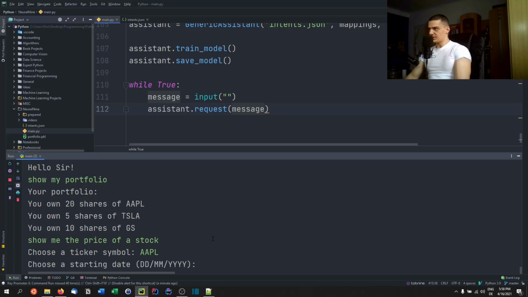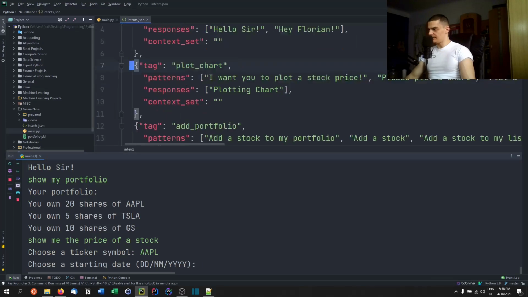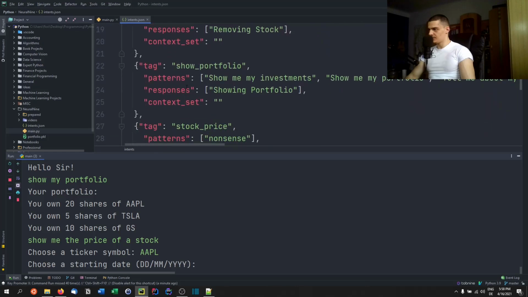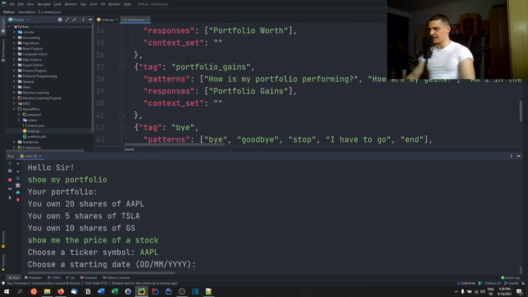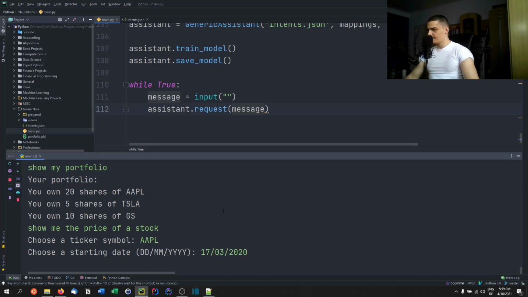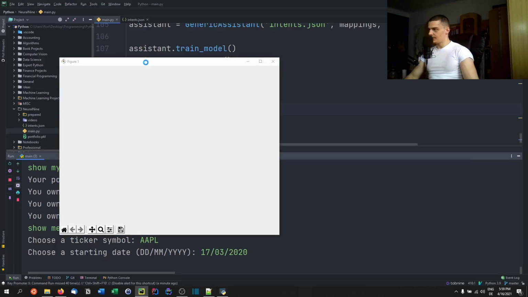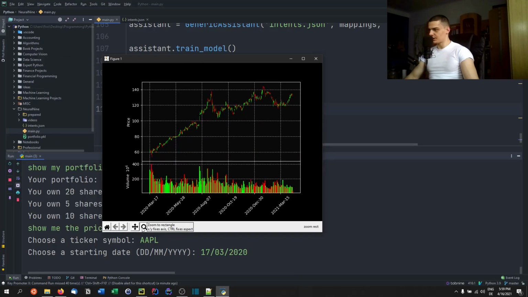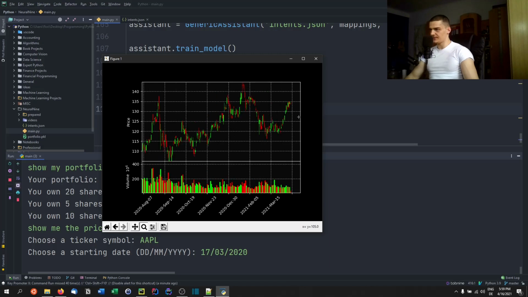Oh, actually, this was not a functionality that I implemented, right? Did I have something like that? Oh, stock price. Actually, I didn't implement that intent. Doesn't matter. You can do it if you want to. So now it recognized actually that I want to plot a stock price, which is also fine. So let's go ahead and say 17th of March 2020. There you go. This is the candlestick chart. We can, of course, also zoom into it.